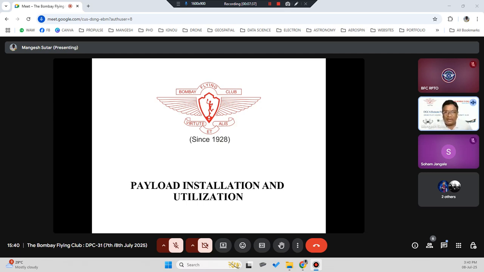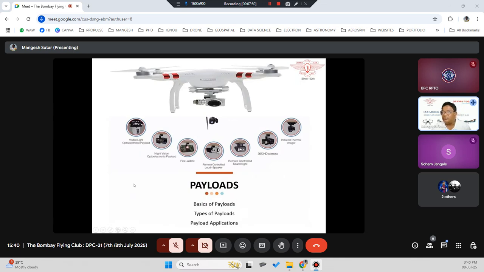Coming back to the topic, that was a social topic. Basically, coming back to our topic, payload installation and utilization. There are different payloads which can be utilized. So let's see what payloads we can connect to our drones: the basics of payloads, types of payloads, and then the applications of those payloads.